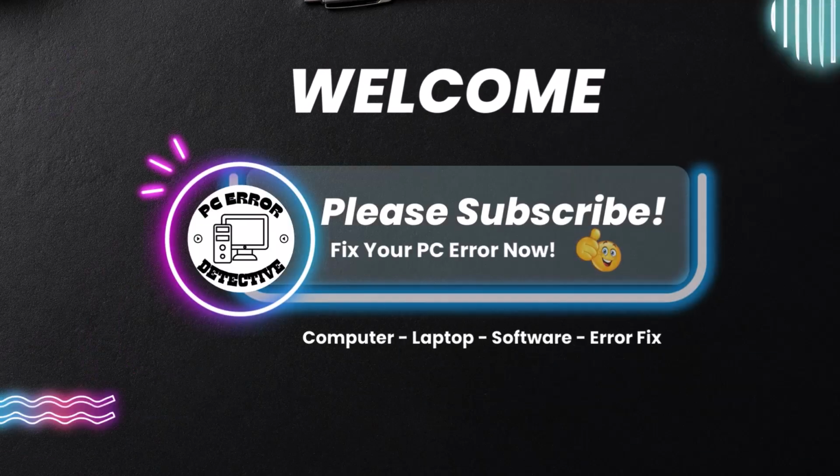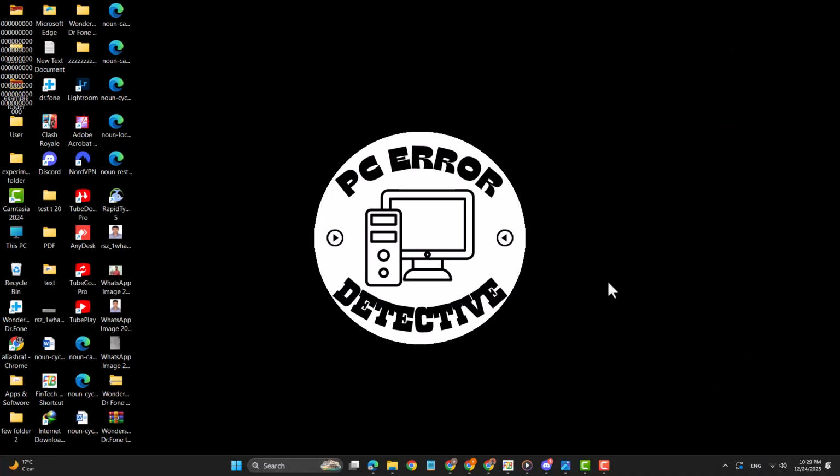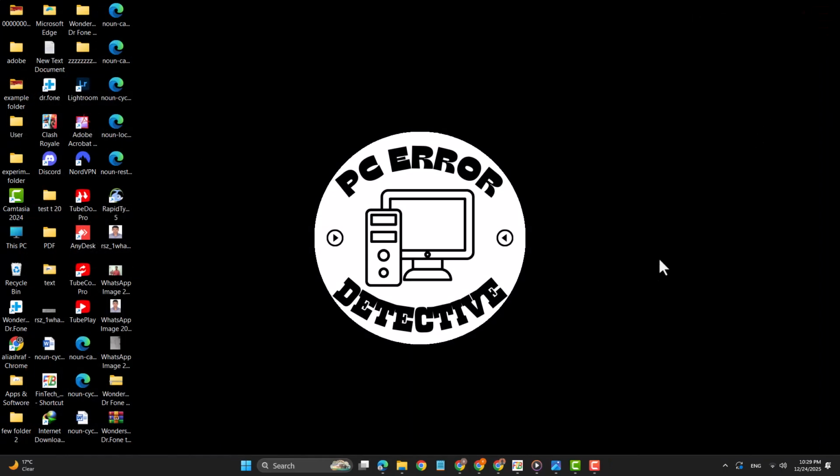In this video, I'm going to show you how to properly restart Discord on your PC. Restarting Discord can fix problems like lag, no sound, black screen, or messages not loading. First, if Discord is open, click the X button at the top right corner to close it. Make sure it is fully closed and not just minimized to the tray.